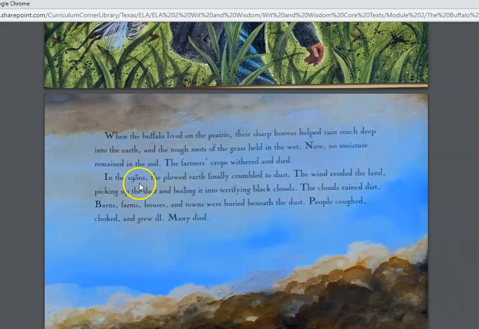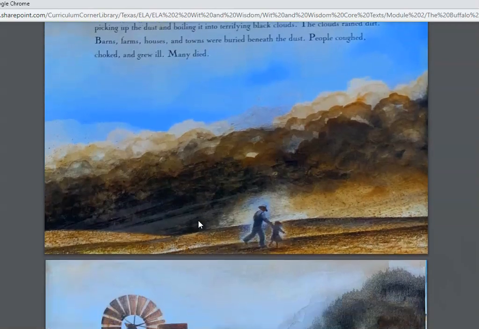In the 1930s, the plowed earth finally crumbled to dust. The wind eroded the land, picking up the dust and boiling it into terrifying black clouds. The clouds rained dirt. Barns, farms, houses, and towns were buried beneath the dust. People coughed, choked, and grew ill. Many died. Oh my.